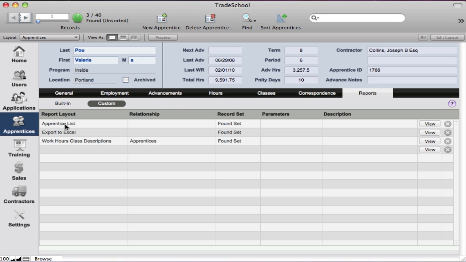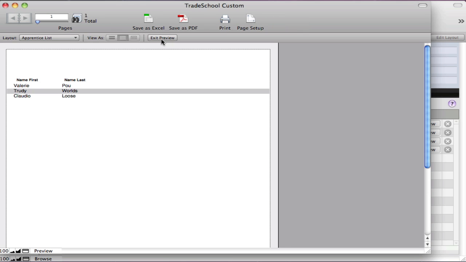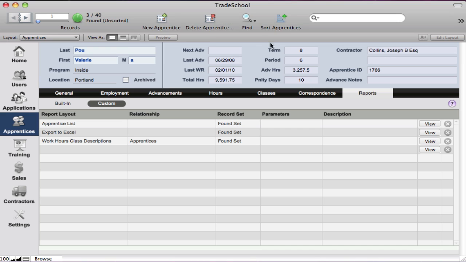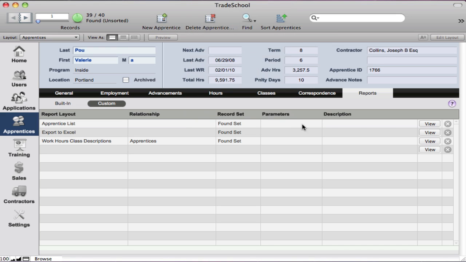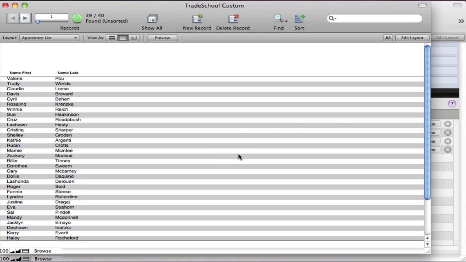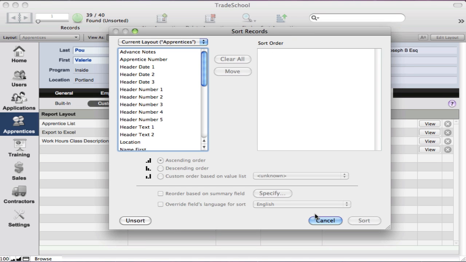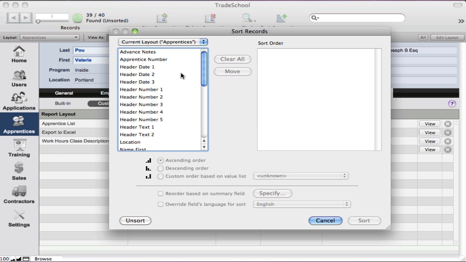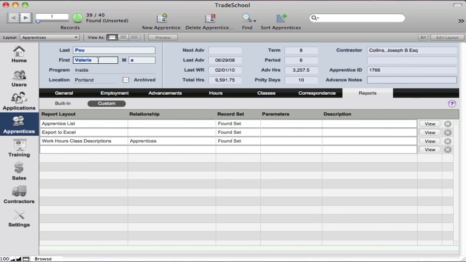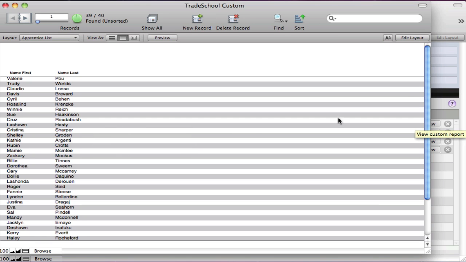Now that that's redone, we'll go ahead and click on our apprentice list and see our new custom report. And here's how it would print. If I click show all, or let's show all unarchived, and then click view, it's going to show all the unarchived here as well. So that's a quick tutorial on how to build a custom report and understand how custom reporting works in trade school. I'm going to try a little sort ascending here on the name, and it doesn't sort in the custom report, but you can easily sort that from here.